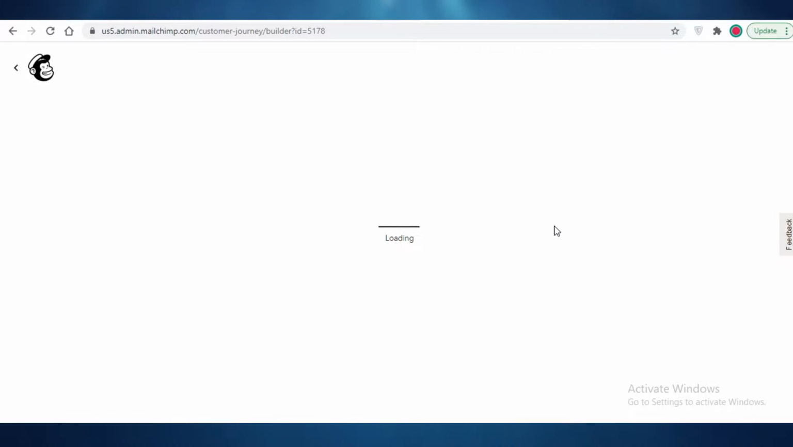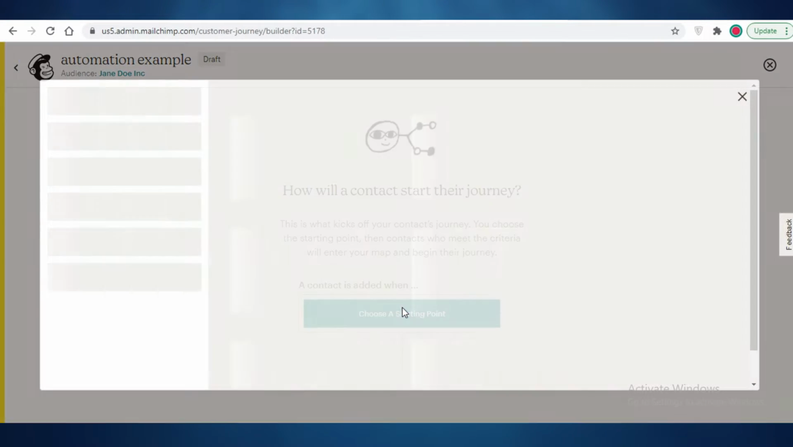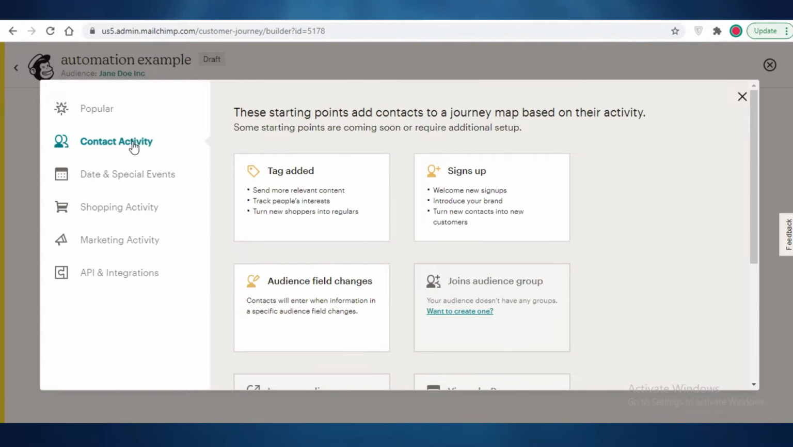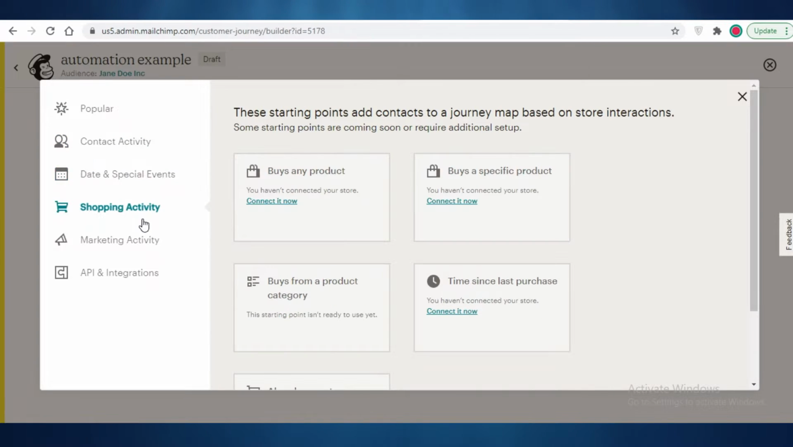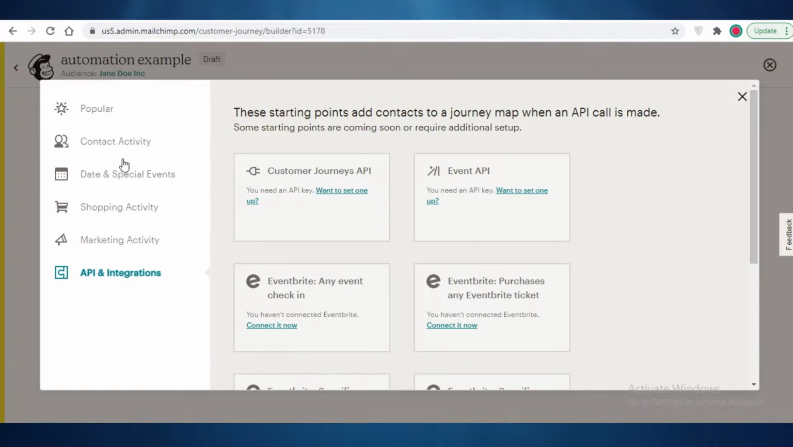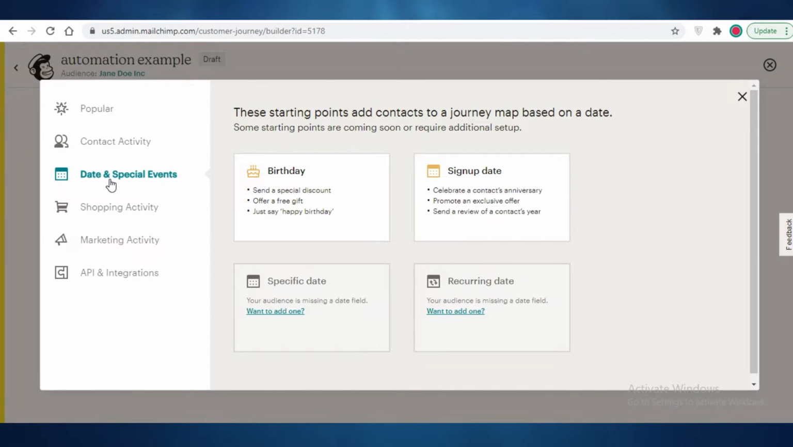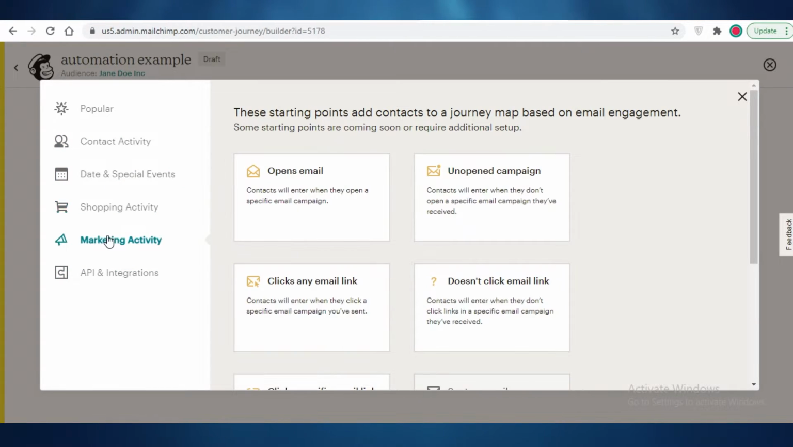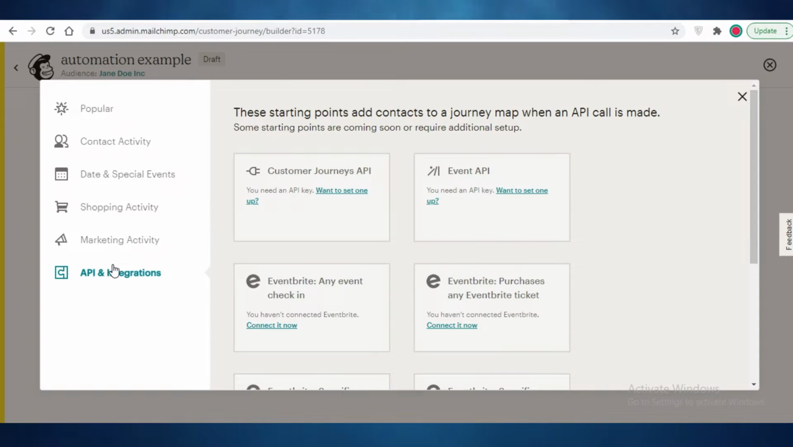This is just going to be the automation example, and I'm going to choose the starting point. What is going to be the starting point for this to happen? There are many different sections on your left over here, and it could be a contact activity, it could be date and special events, it could be shopping activity, it could be marketing activity, or it could be API and integrations.